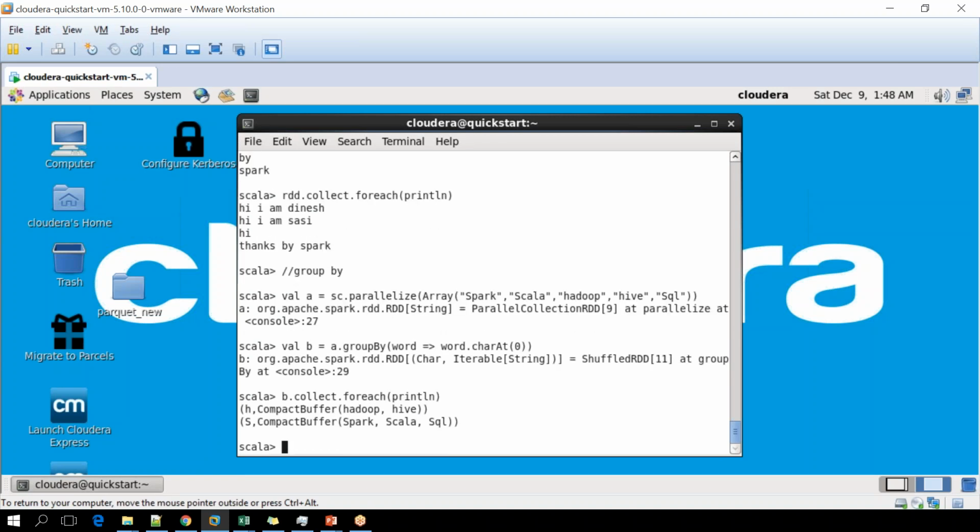Now you can see this one. The first letter with a compact buffer will be applied. So the data will be split and grouped by each word's first letter. H is the first letter for Hadoop, and they combine into one group. Next, capital S is another group. Based on the character, it can be identified and grouped. So Spark, Scala, SQL, everything will be grouped by the letter S. Okay, this is the group by.